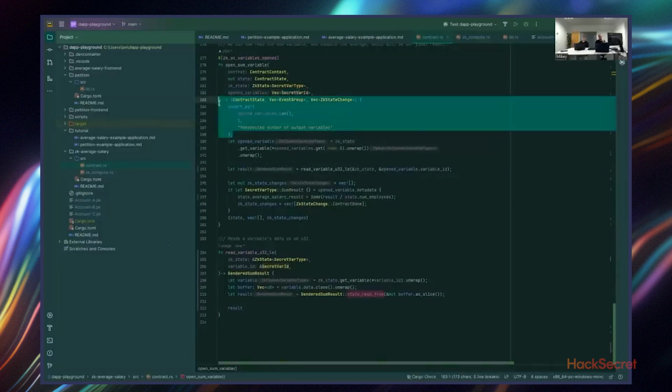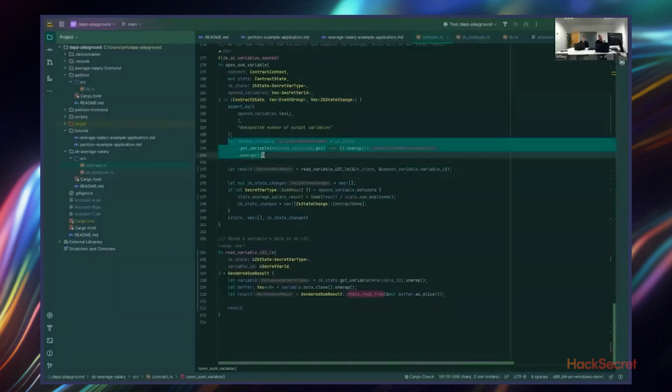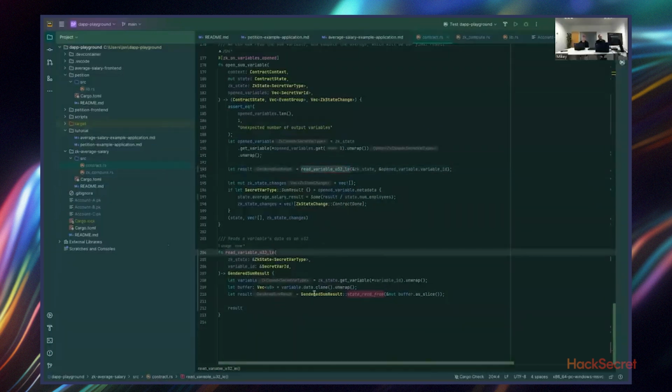And that's why we also have this assert. But what we're going to do is get the open variable, and now we're going to read this open variable with the current function. So what this does is we are getting the variable from our zero knowledge state. That's the secret part of the state, the one that says, oh, we have an open variable here, here is all of the values you need. We're going to take the data, clone it, and unwrap it. So now we end up with a byte array. And this byte array, we can now use the state read from for our gendered sum result, which would then leave us with our result.